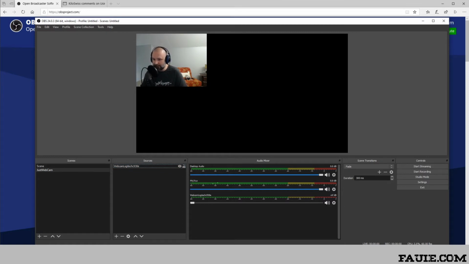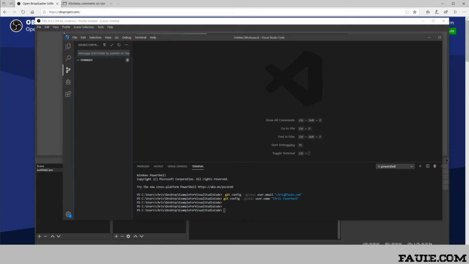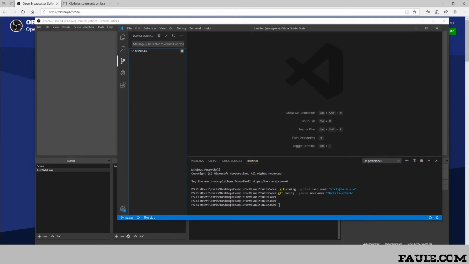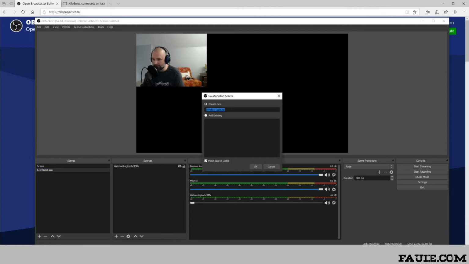In addition to that, let's say I wanted to write some code. So here I'm opening a piece of software called Visual Studio Code. It's what I'm using for my C++ class. It can be anything you want. I'm going to add another source. Here it's going to be a window capture source. And let's set this to my Visual Studio Code window.